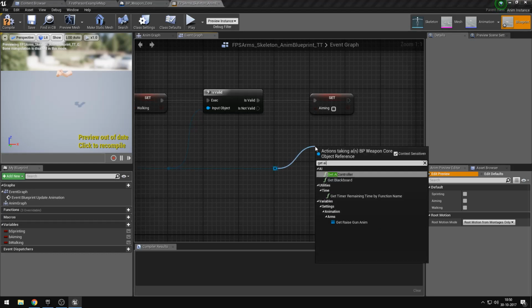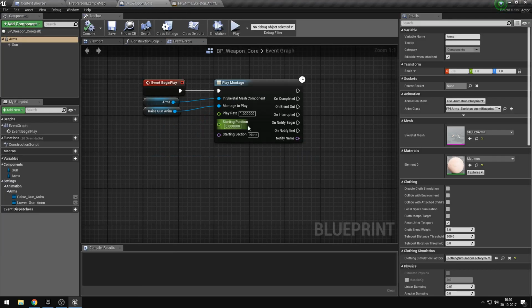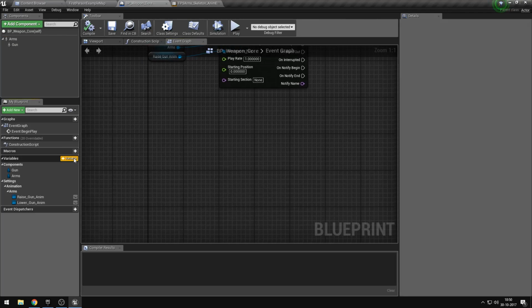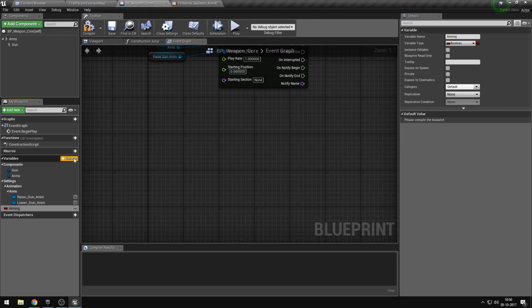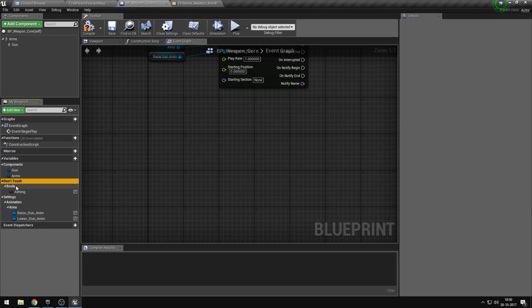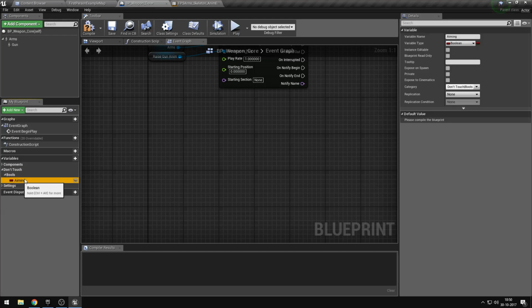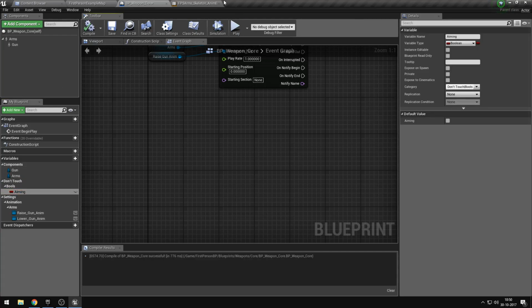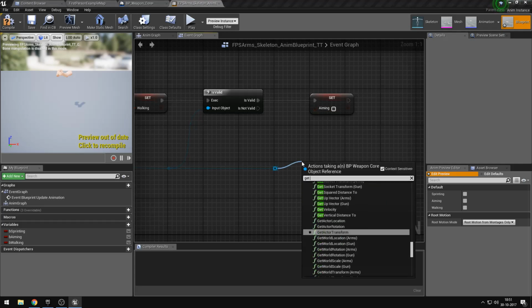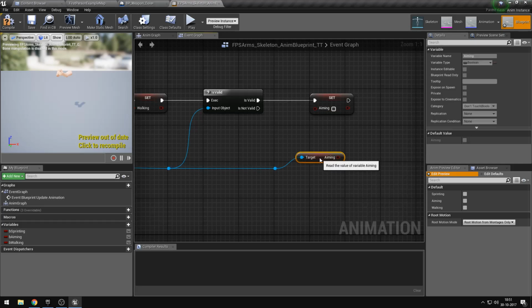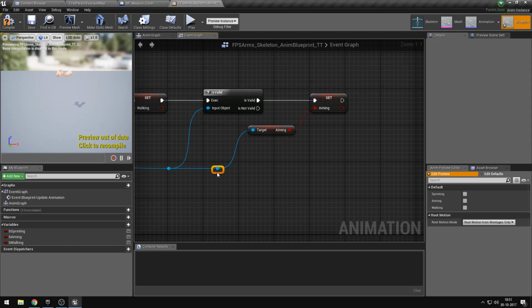Get aim. We still need it, it doesn't have a variable called aiming. So here I'll add another category called don't touch balls. We'll move that before settings just to make it a bit cleaner. Aiming should just be false. Yeah, we'll just get it here. Get aiming, like so.